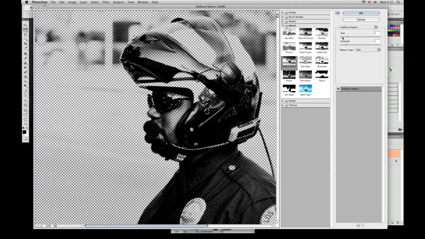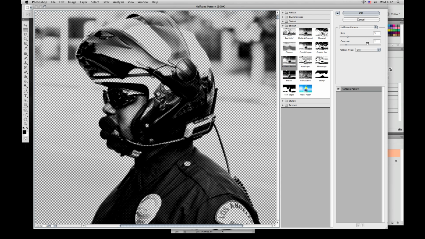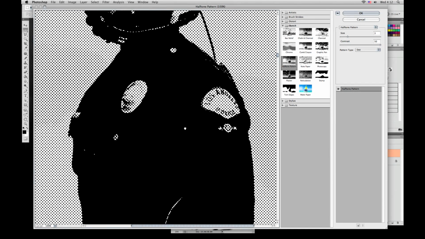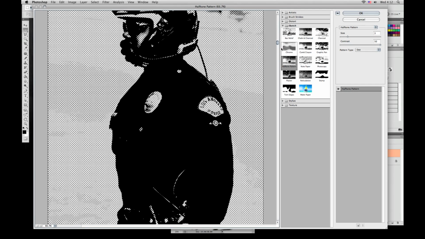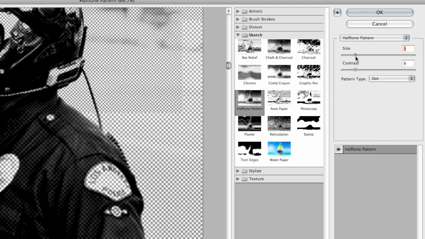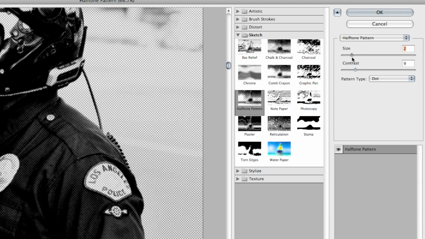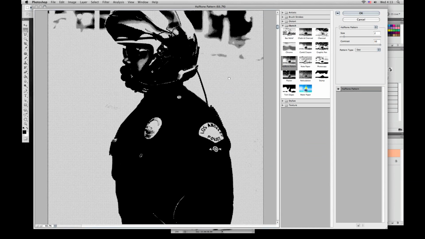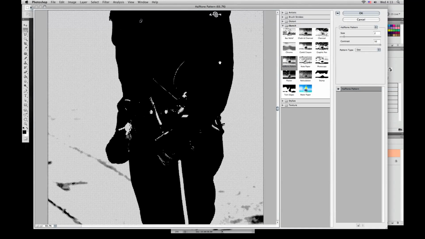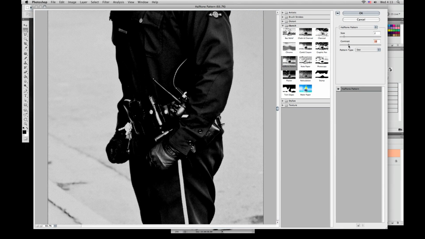Okay, now we can see our actual halftone, and usually the contrast is set really high. And I never use this setting with a high contrast. I use a lower setting, a lower contrast. And I just dial in the size dots that I want. And you can play around to get an idea of how it's going to look. I think two is good. And I'm going to select OK.